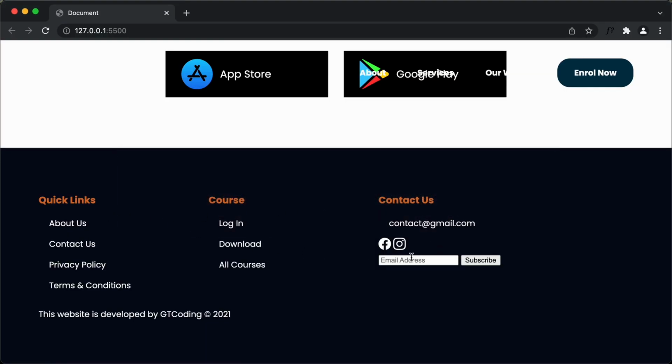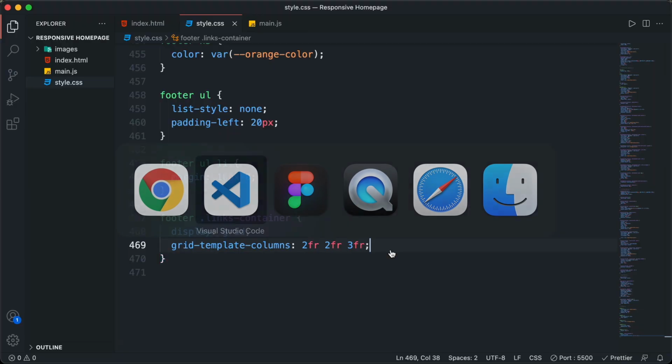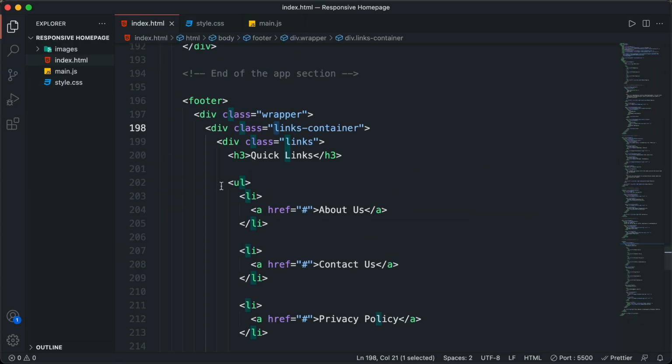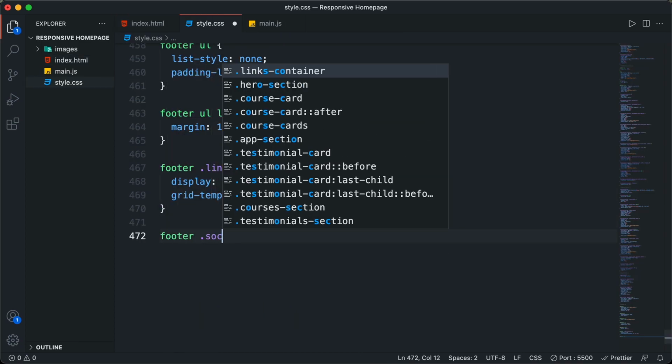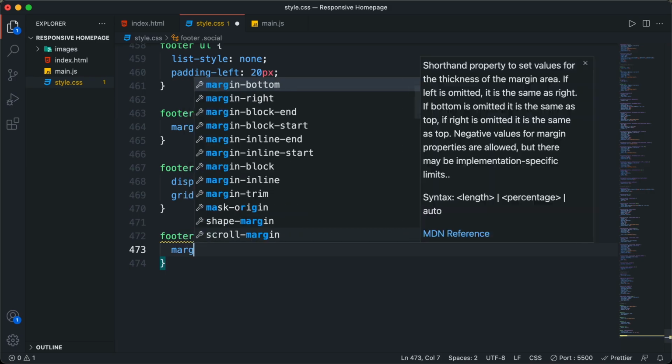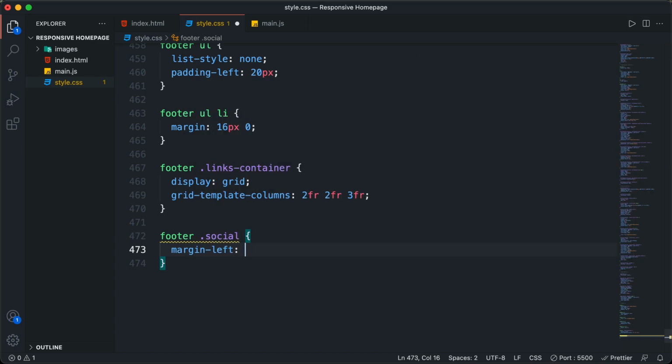Now the next thing we will do is style these icons. So we need to have some left margin for these icons. It should be aligned with this email ID over here. So let's go back, and for the social media icons we have a division with the class of social. So let's target this. Here I'll just type footer social, and let's set a margin left of 20 pixels.